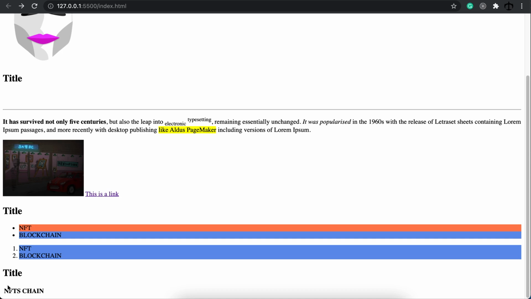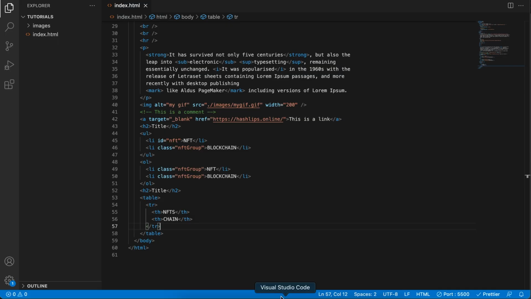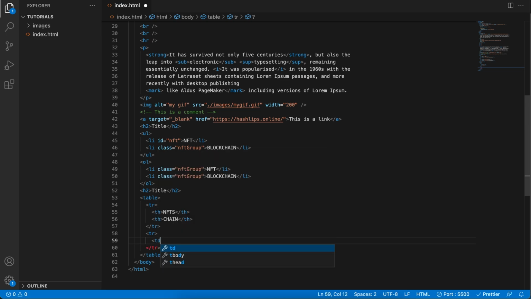Keep in mind, these are not two words next to each other, but in fact, this is a table, and each one of these, NFT and chain, lives in its own cell, much like Excel. We can go back and then extend on this by adding another TR, which is a table row. Please remember to use lowercase for all your elements, like so. Table row. Then we need TD, which is a table data.